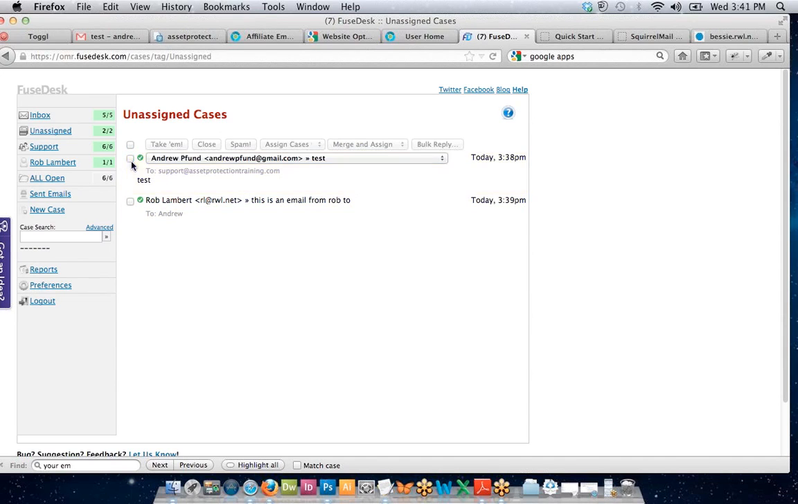Absolutely. And I totally agree with you on that, Rob. And what you'll determine from a support standpoint is when you feel an email should be closed out versus turned into a case.